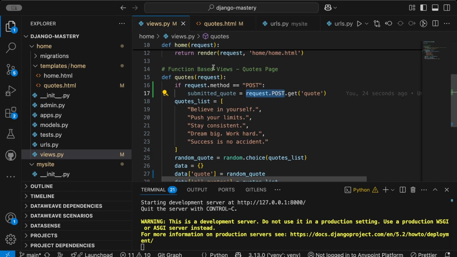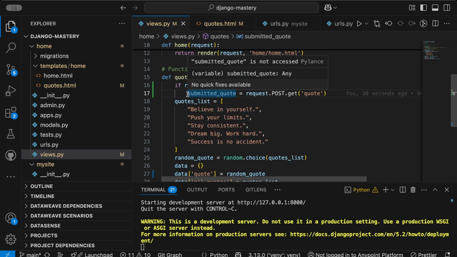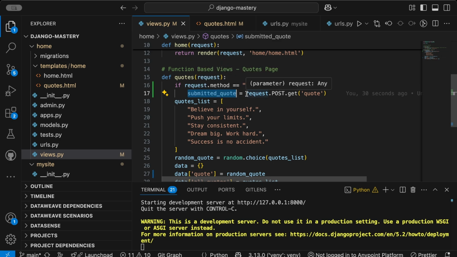So in the views.py file, if the method is post, you will create a variable submitted_quote, and this will be equal to request.post. This is the dictionary which is going to receive the data, and then you are going to say get quote. Basically, you are trying to fetch the quote which the user has sent. And now if you have the quote, what to do? Now if you have the quote, you want to add this submitted quote to the quotes list. Let's try to add it to the quotes list.